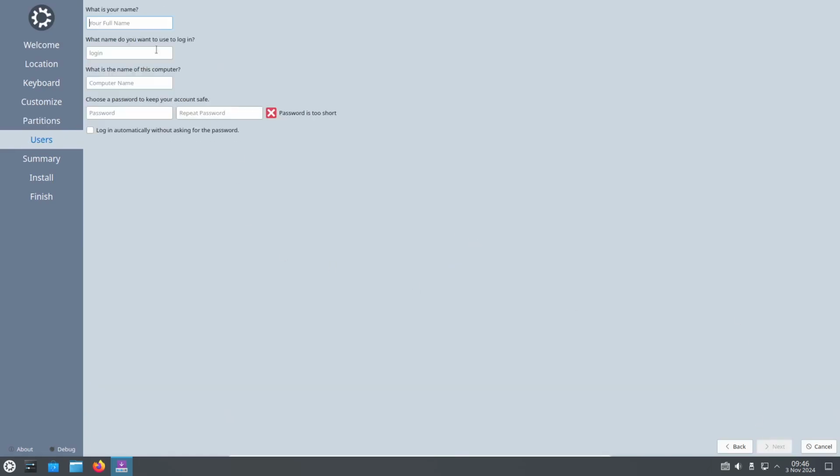Now it's going to ask us for our user information, and this is going to be your root user. So I'm just going to put the name in as Nixnoob. So you've got your full name, then what you want your login to be, and then your password. And then you have the option to automatically log you in without asking for a password.